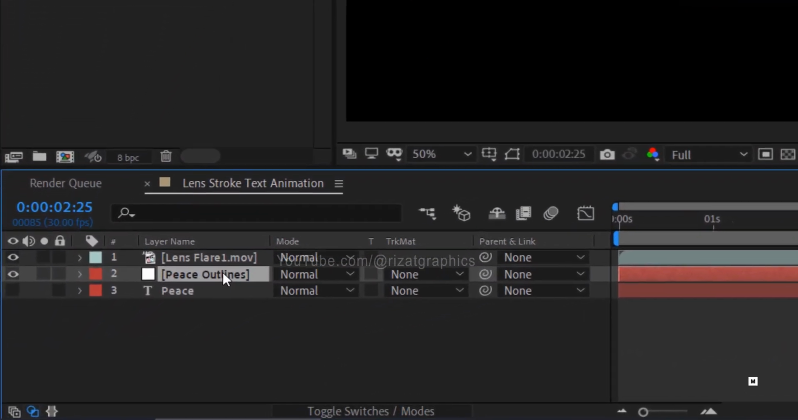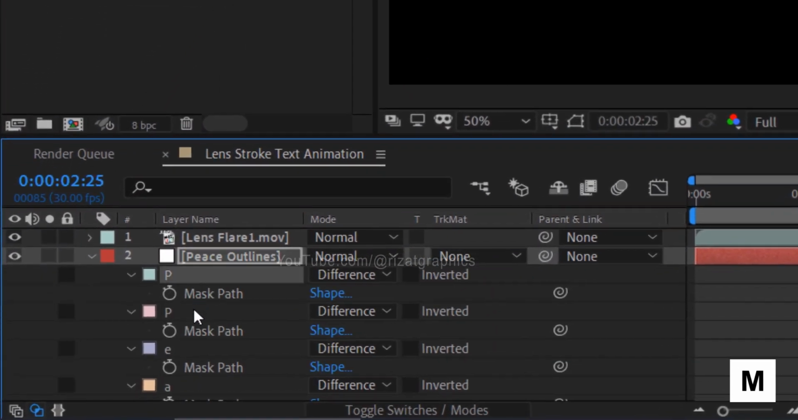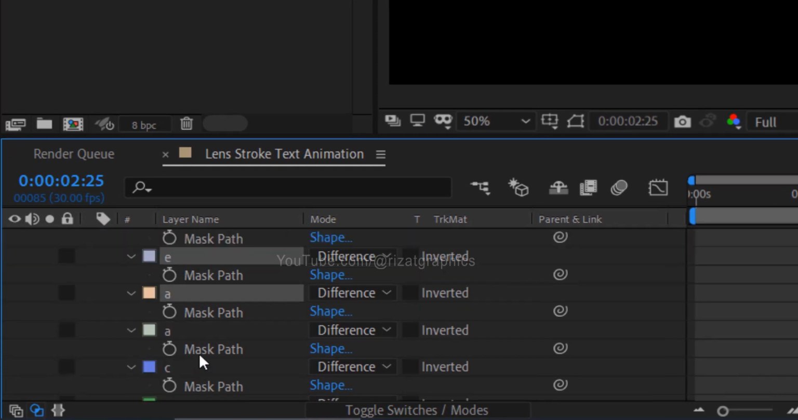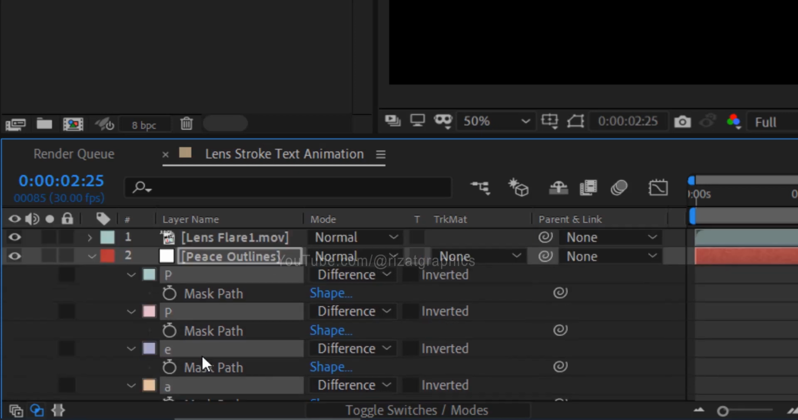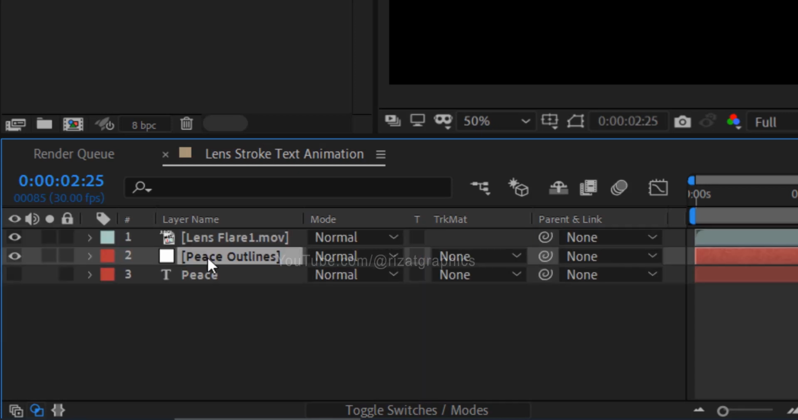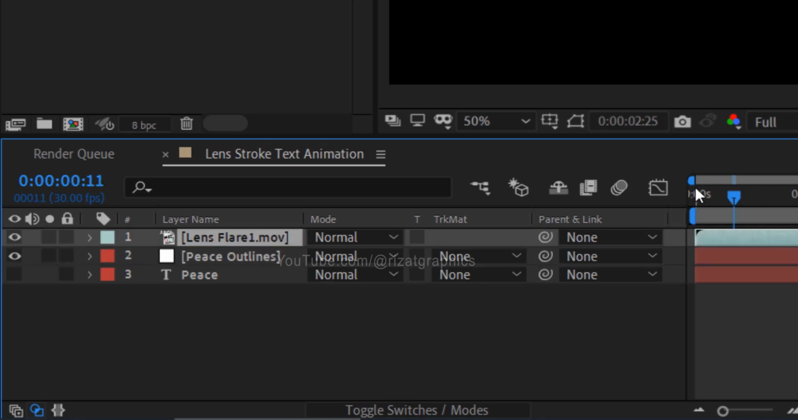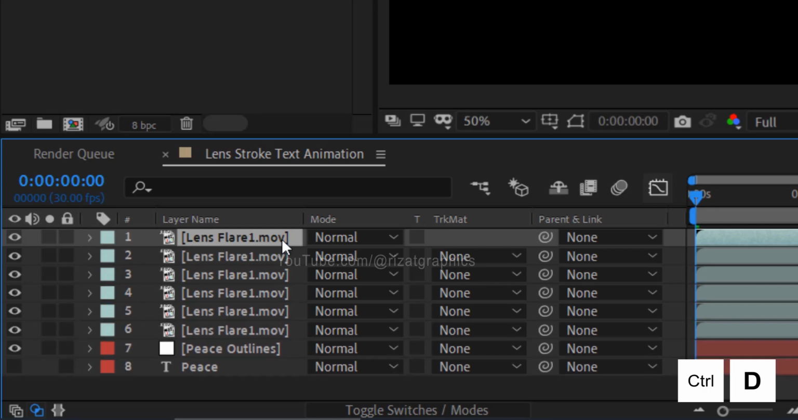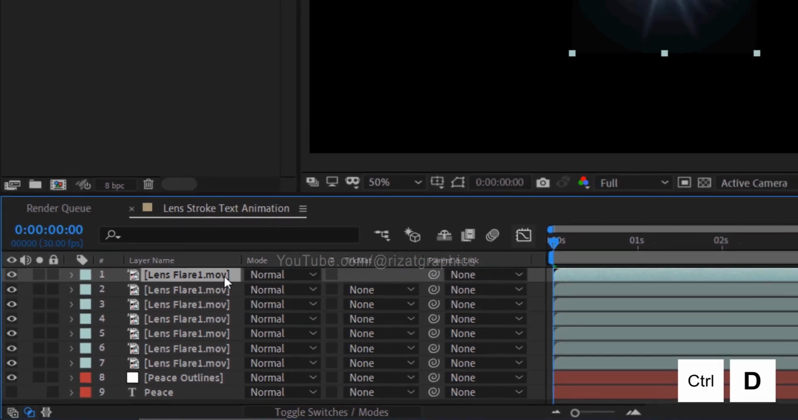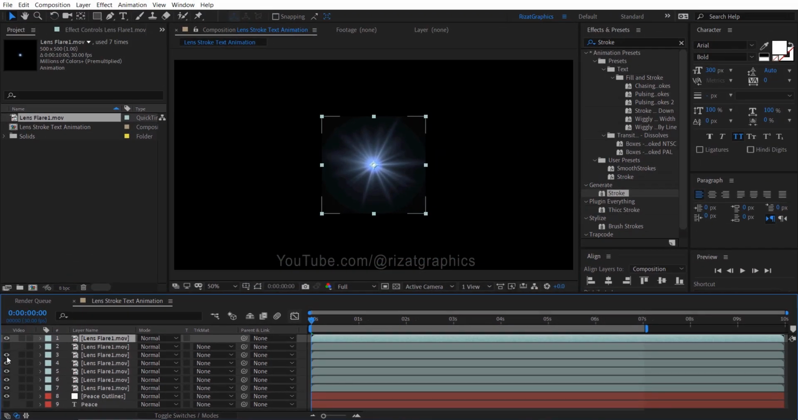Select the text outline layer and press the M key to reveal all masks. As you can see, we have a separate mask for each letter. However, we have two masks for the letters P and A. So, we need to duplicate our lens footage 6 more times. Select the lens footage layer and press Ctrl plus D to duplicate it 6 more times. Let's hide the lens footages for a while.